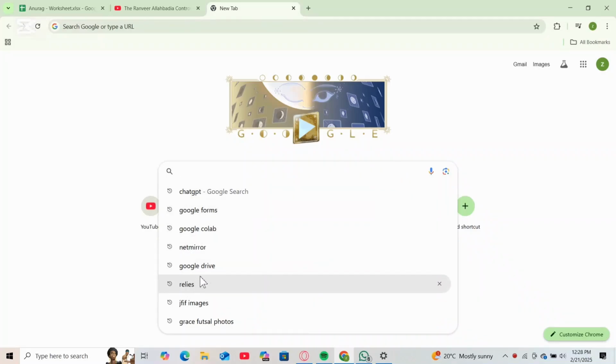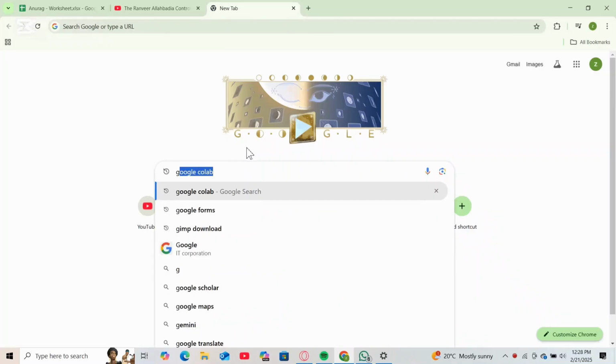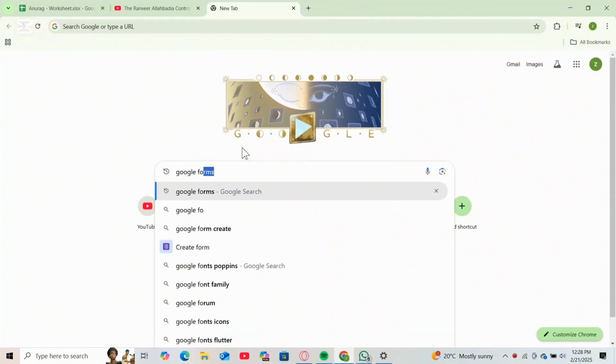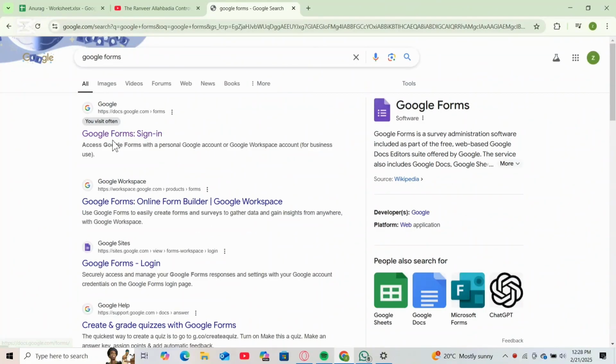In today's video, I'll show you how you can create a QR code that directs users to a Google Form of your choice. It's a simple and quick process, so without further ado, let's get started.